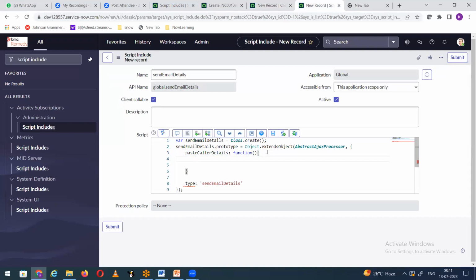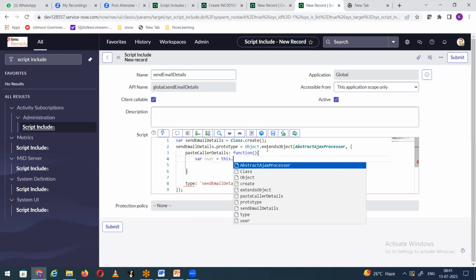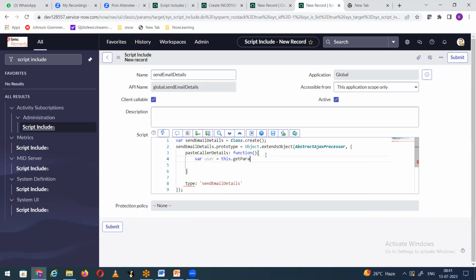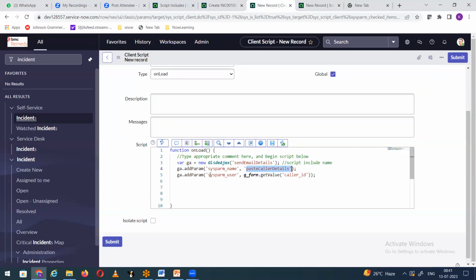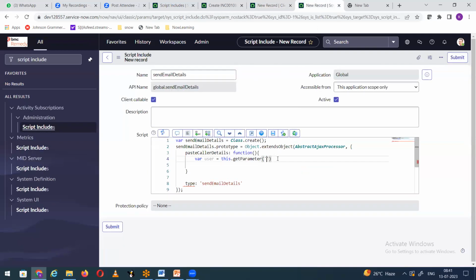Okay. Where user equals this.getParameter. This.getParameter. This sysparam user, this one we need to write because the Able Tutor is in this one, no? Copy this and put it here. So we are using this parameter and putting it in the user variable. Any confusion on this, everybody?